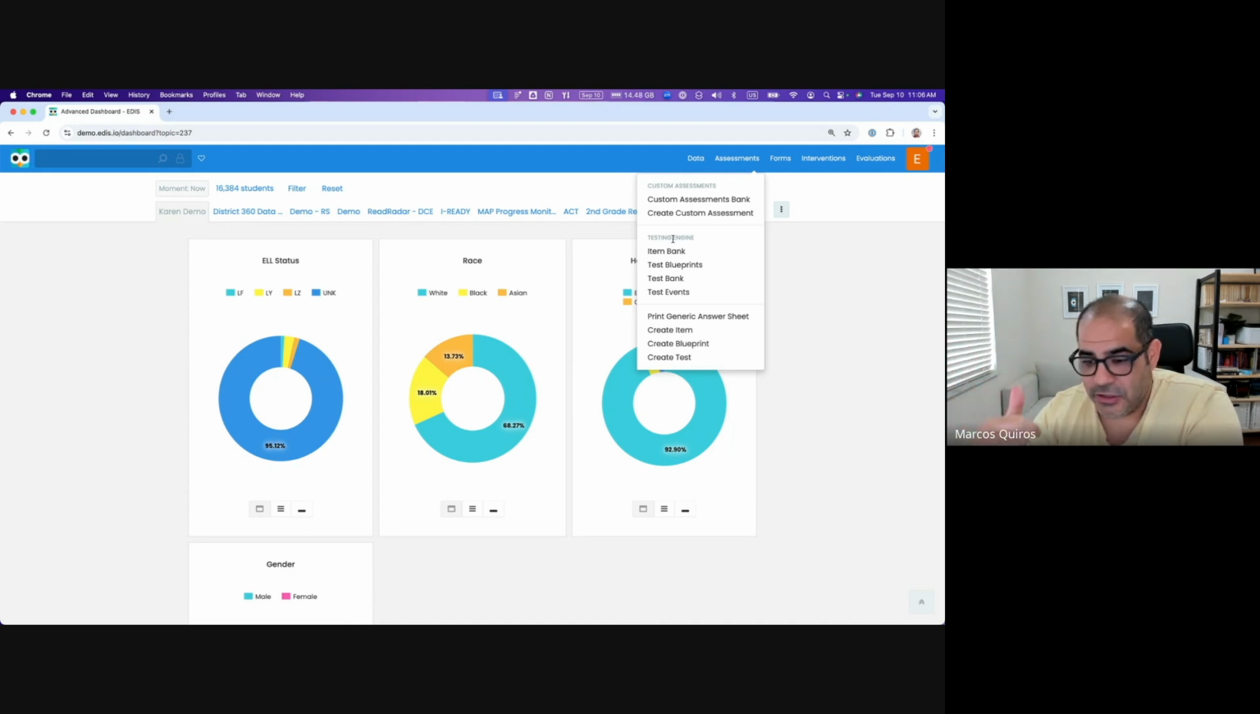In the testing engine, you can also build test blueprints, and we're going to deep dive on that later on. But the testing blueprint is just a matrix that tells you, for example, a test is going to have 50 questions, and I want question number 1 to address this specific standard, and question number 2 to address this other standard. Then EDIS will build a test based on the criteria of that testing blueprint.